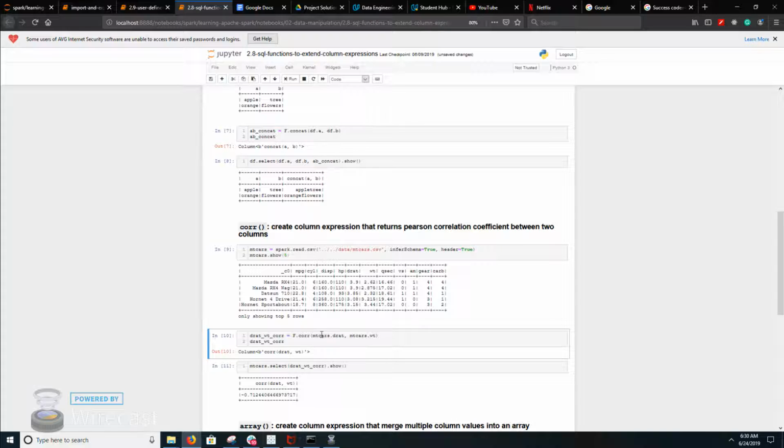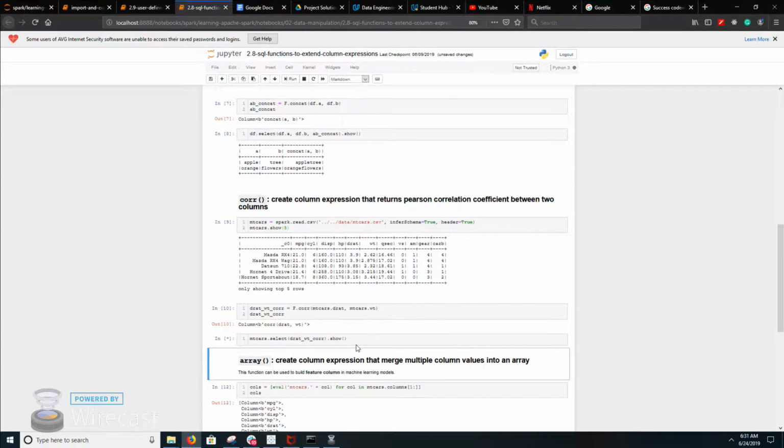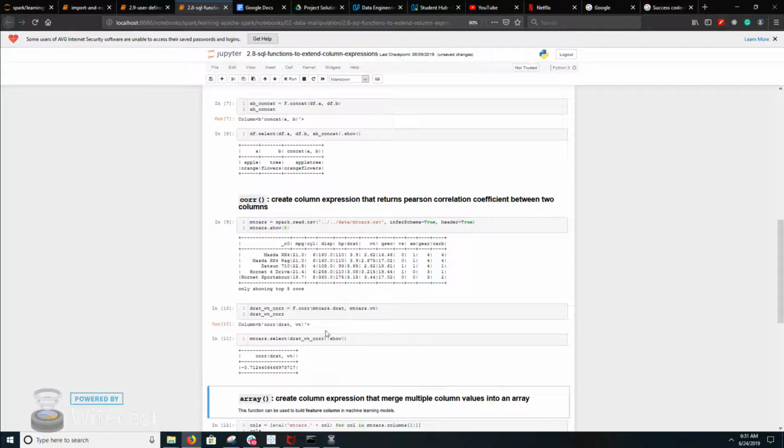So here, in order to see the correlation of the drat column and the weight column, we simply call F.corr and provide those two columns. So now what we're doing is comparing the drat and the weight, and seeing what the correlation is between those two columns. We can see here that there's a negative 0.71 correlation, indicating that there is a pretty strong negative correlation between the two.